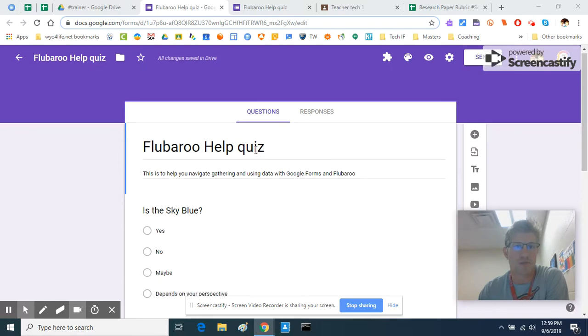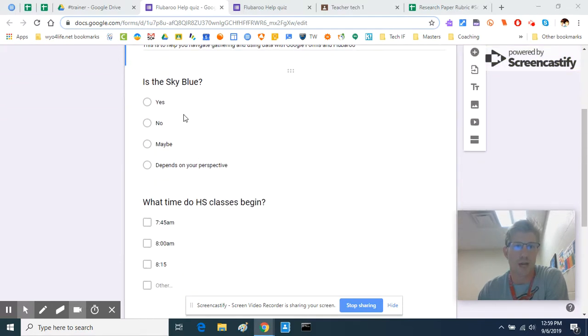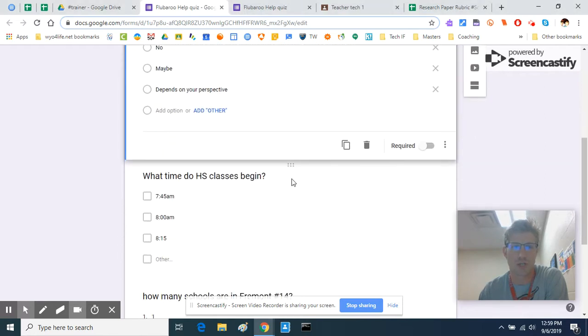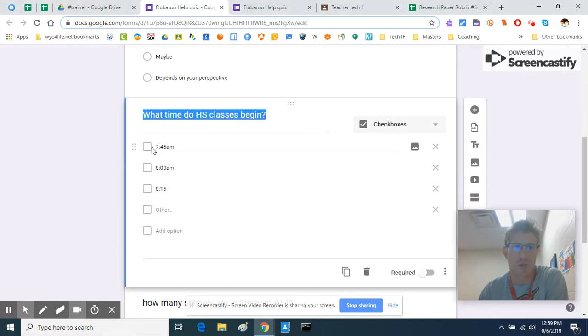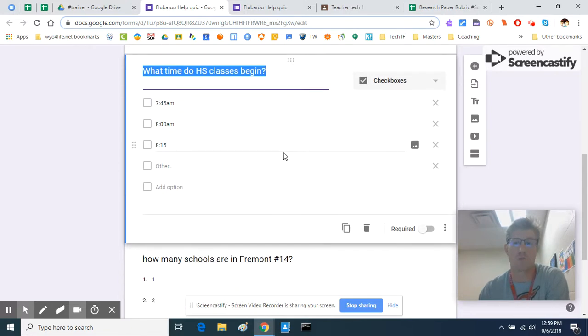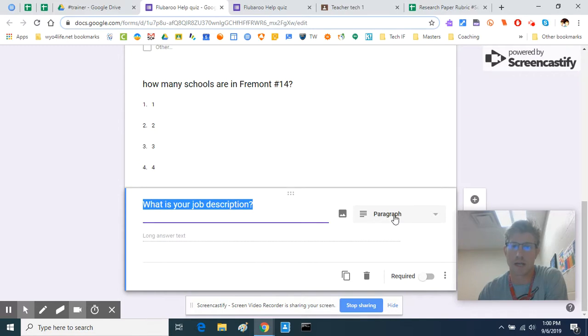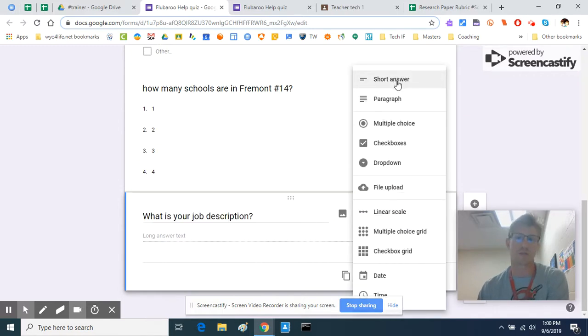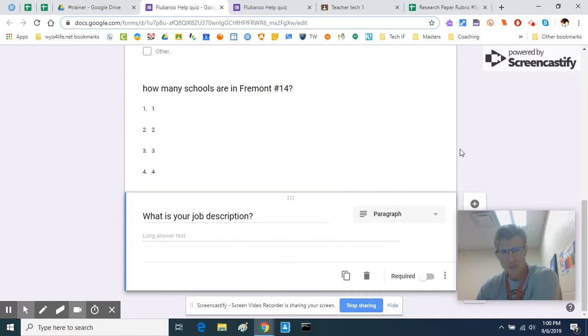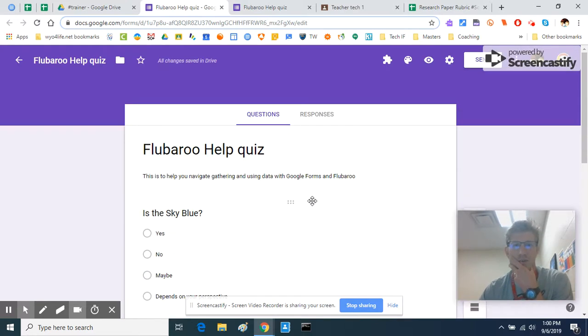All right, so we've created a help quiz. I've given you a couple of different formats. Right now, we've got a multiple choice question. We've got a checkboxes question, which means they can click more than one thing as an answer. We've got a drop down question, and we've got a paragraph question. This could just as easily be a short answer question. So we have built it.